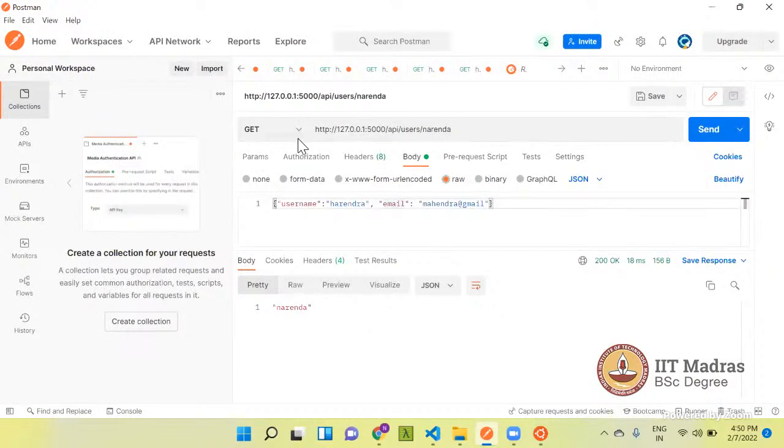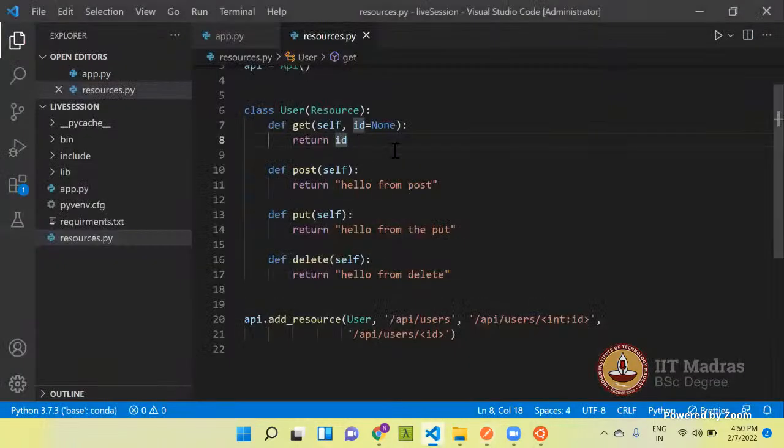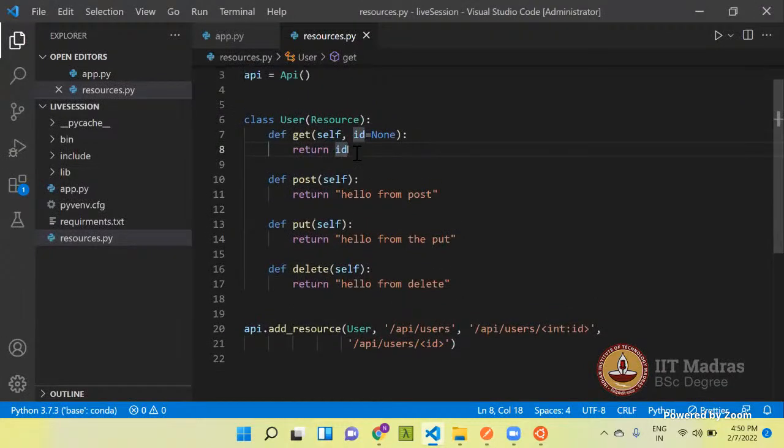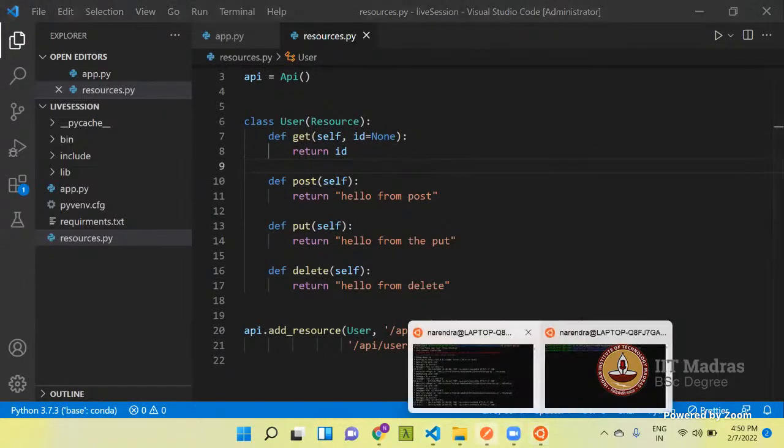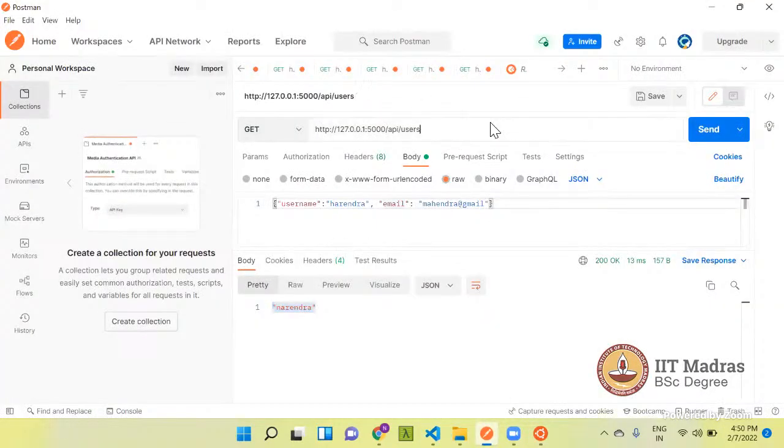Now if you see, I have sent the GET request, and I have assigned the value of the ID as whatever the name is, Narendra, and the API is responding with that value, because I'm just returning that value from the API. So what happens if you don't write your name, like if you just write API users? If you remove it, then it will send null.